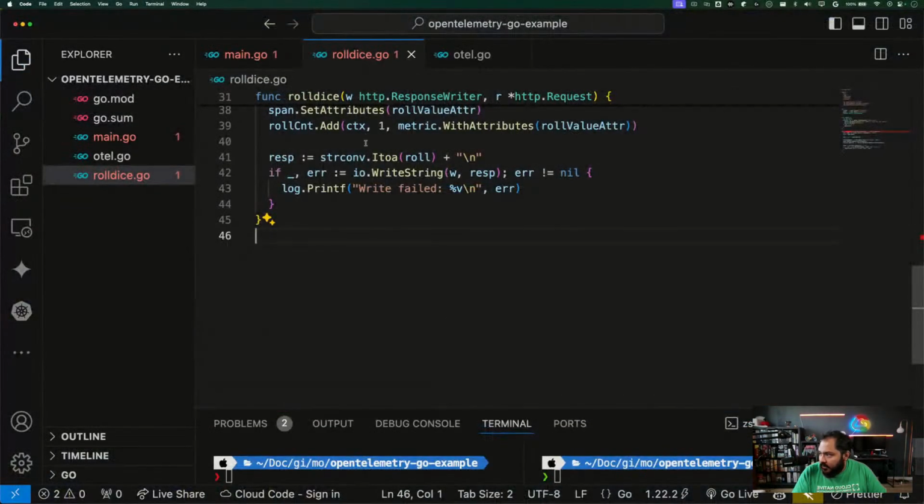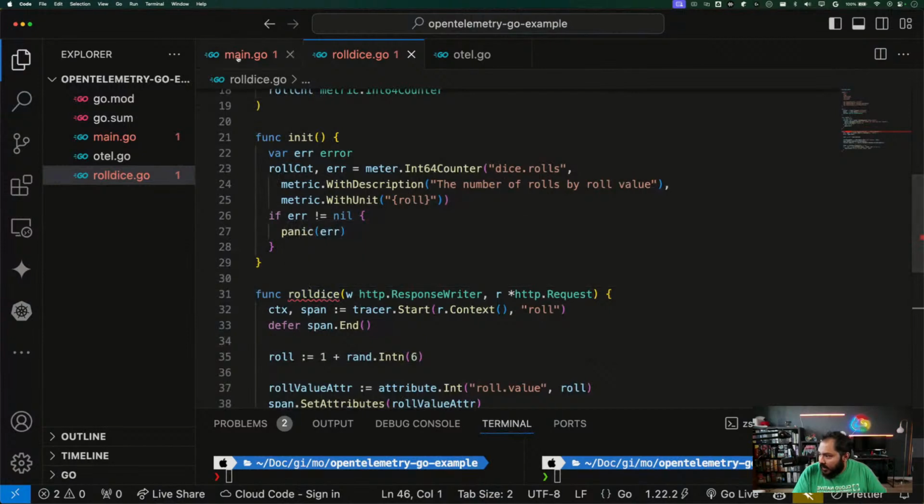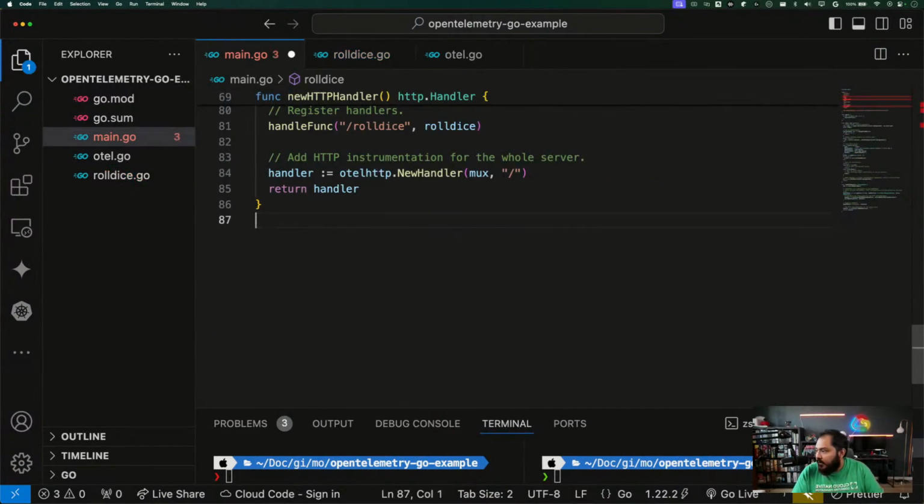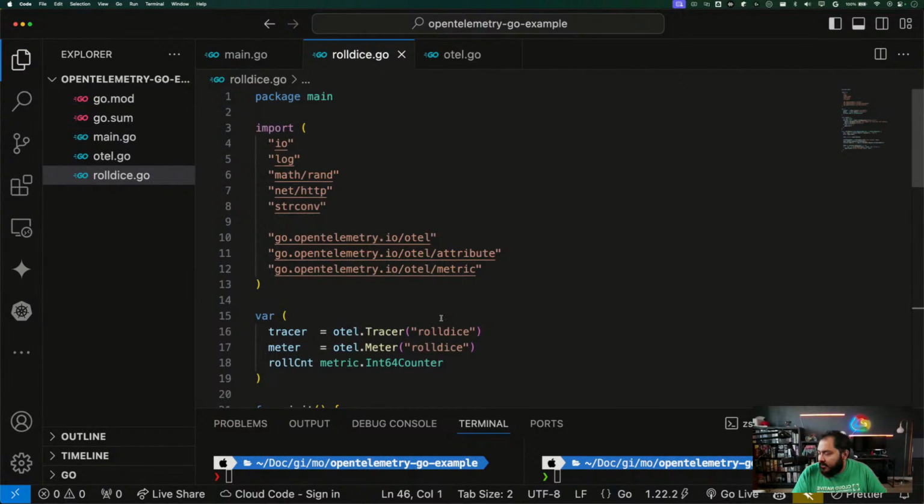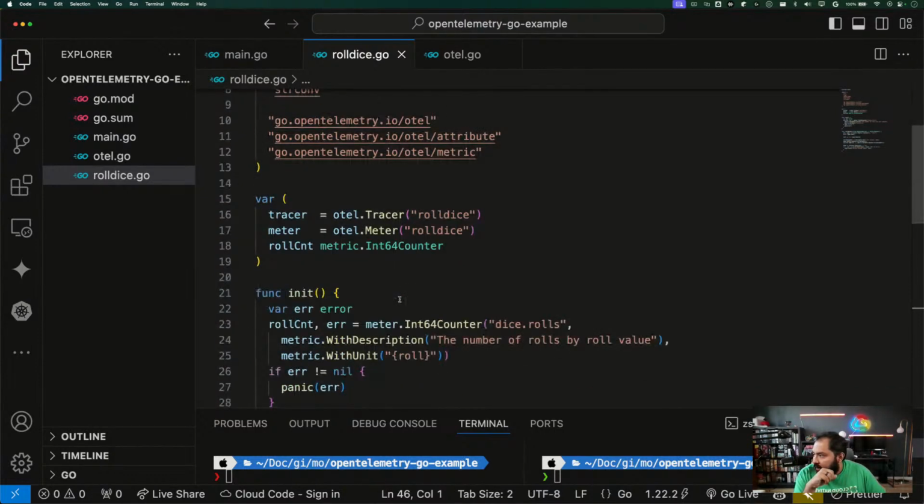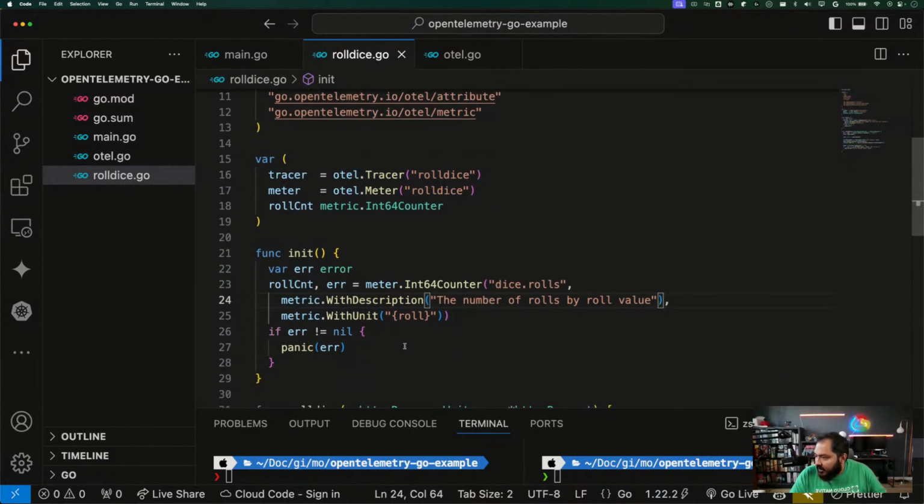Lower this a little bit. So this is going to be an error because we have roll dice defined twice. So I'm going to get rid of this definition of roll dice from our main.go and look at this rolldice.go file real quick. What are we doing here? We have a tracer, we have a meter, and a roll counter, which is a metric.Int64Counter. So this is going to be like a Prometheus metric that's going to count every time we do a roll. It's going to count how many rolls have been done. Or it is just getting the number of rolls by roll value. That's not a great description. I'll see what that metric looks like in a second, and we'll see if this description makes any sense.